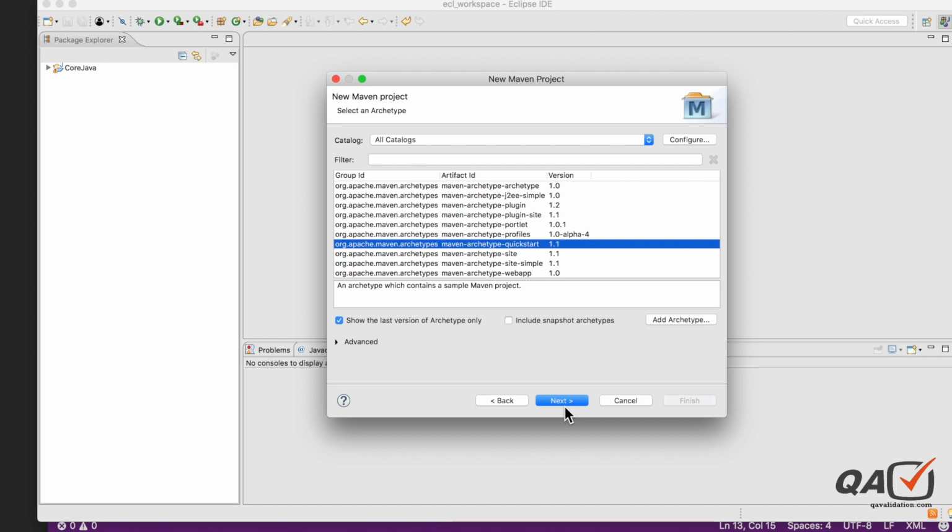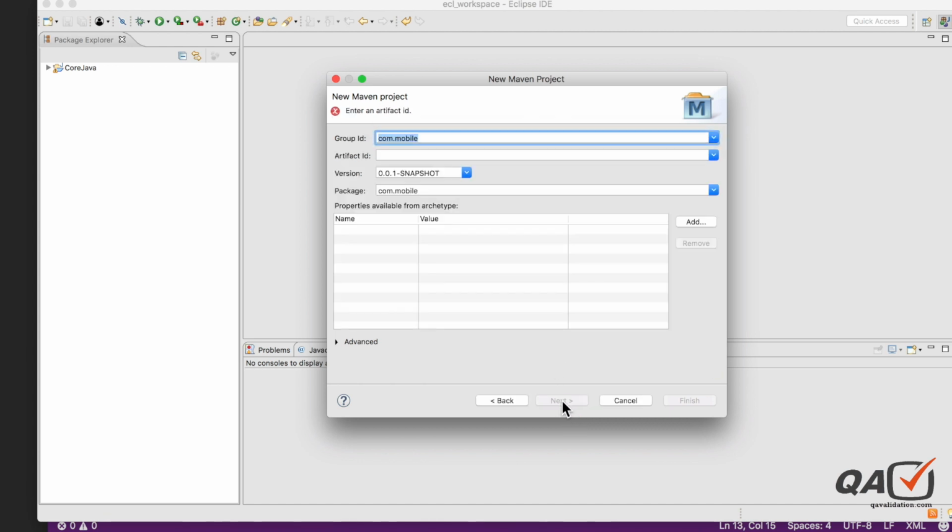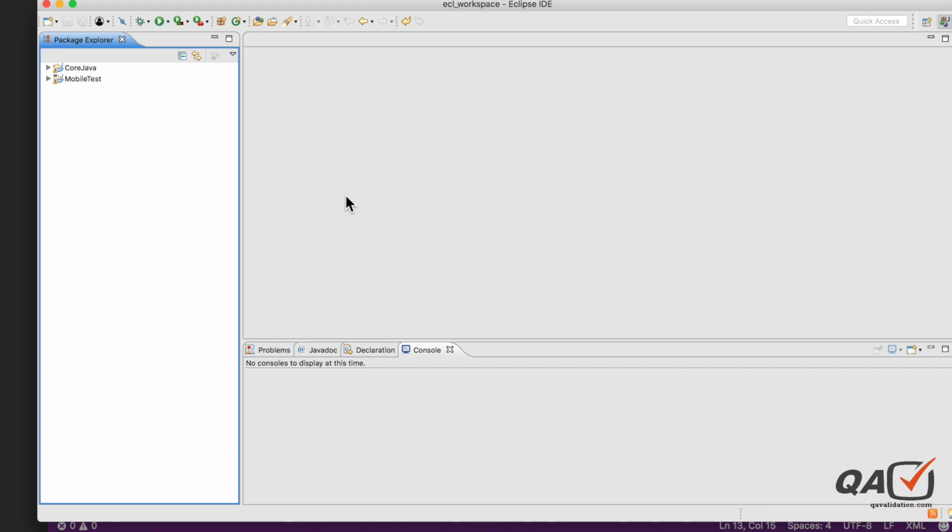You just need to mention all the dependencies. Dependencies are basically the Java libraries that you require to run your Appium test. So just select the default quick start template, say next, and give some artifact ID. Let's say I will say mobile test. Artifact ID is nothing but your project name. Let's just say finish and you will get a template.